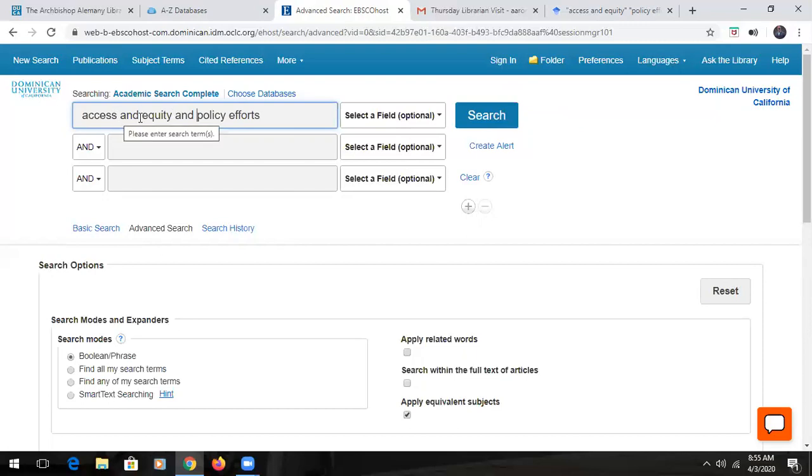If I do access and equality and policy efforts, the database will give me each of those terms. If I did access or equity or policy efforts, it will give me this or that or that. Then delete policy efforts. So I'm interested in all of those terms. I want access or equity and policy. You have to play with these and try a variety of it. You have to experiment, basically.